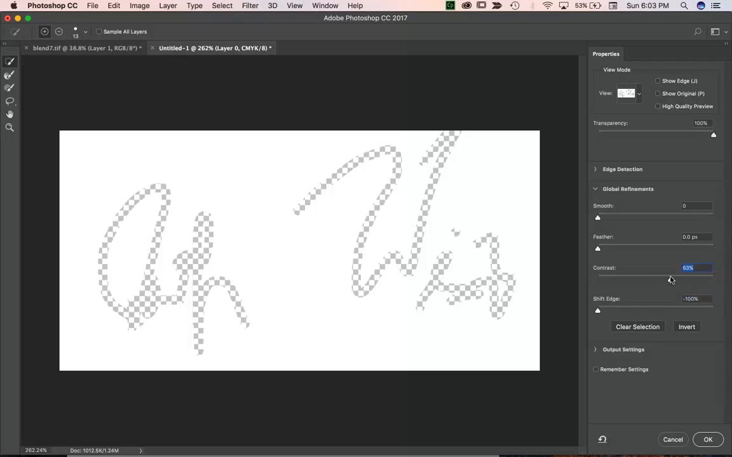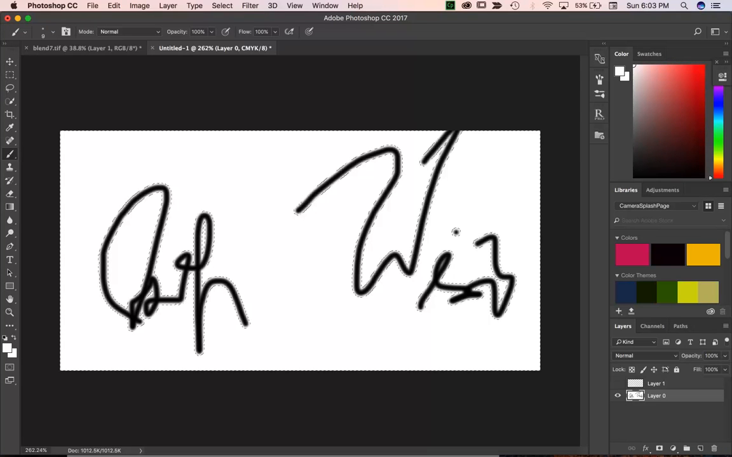Let's see what happens now. I actually need to switch this selection if I'm going to use select and mask. I need it to be the opposite, where this is selected and the background is not. So here's how that works. I'm going to switch it back once.